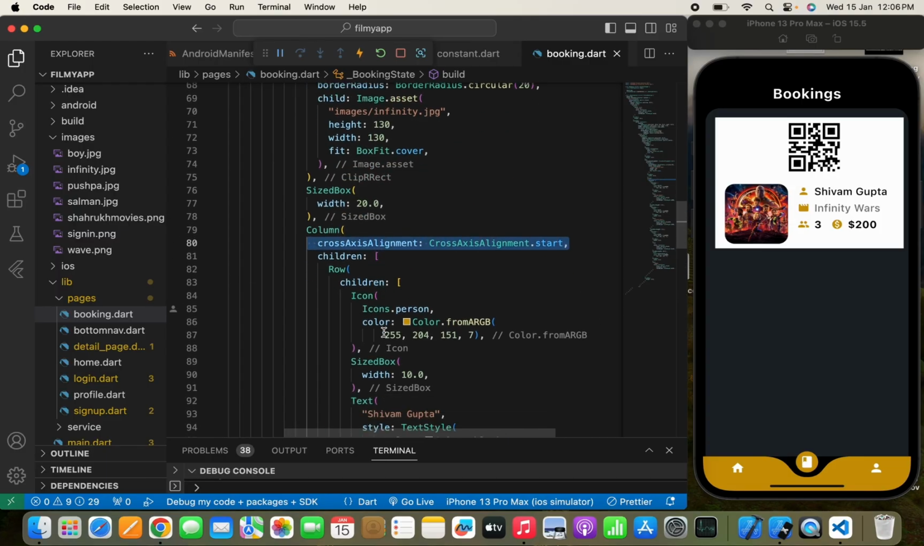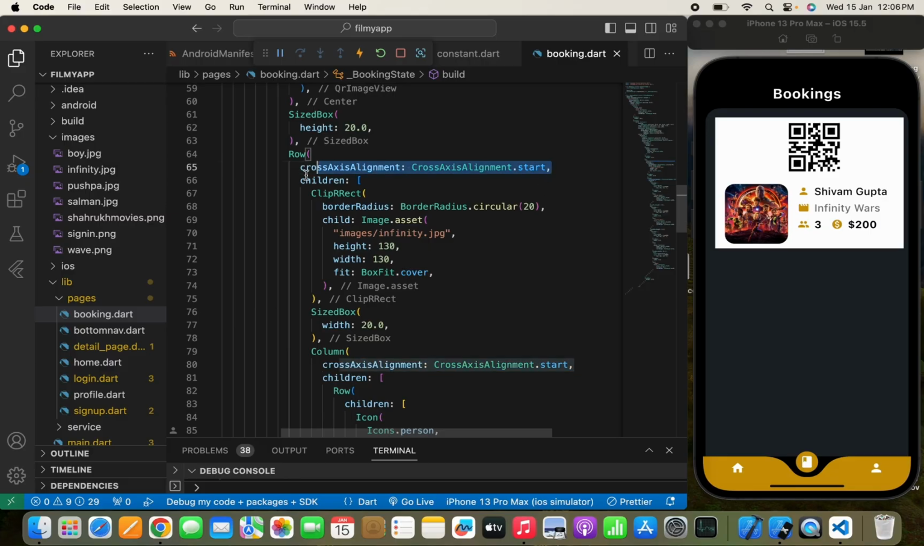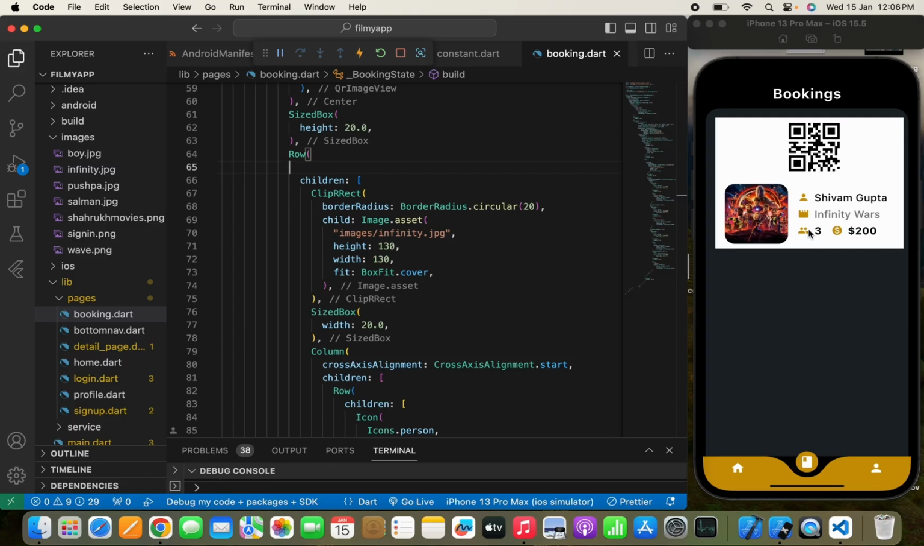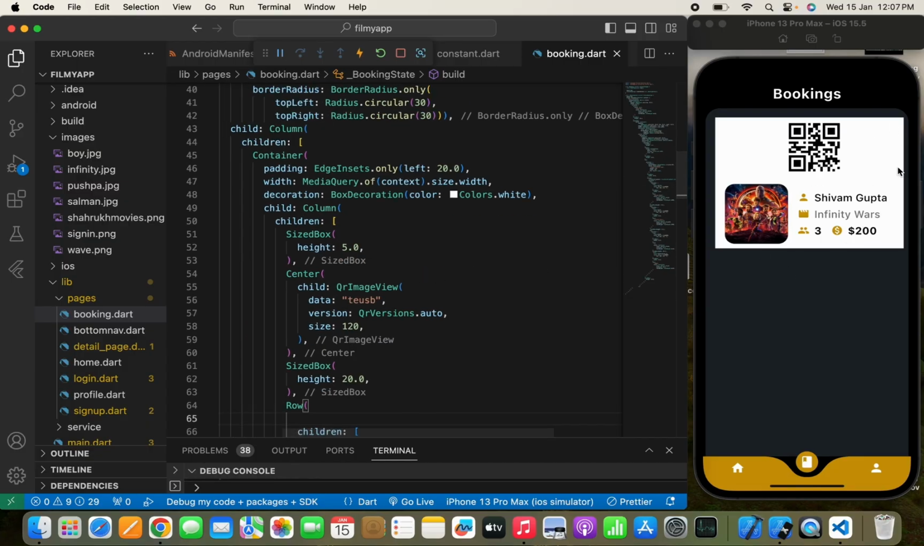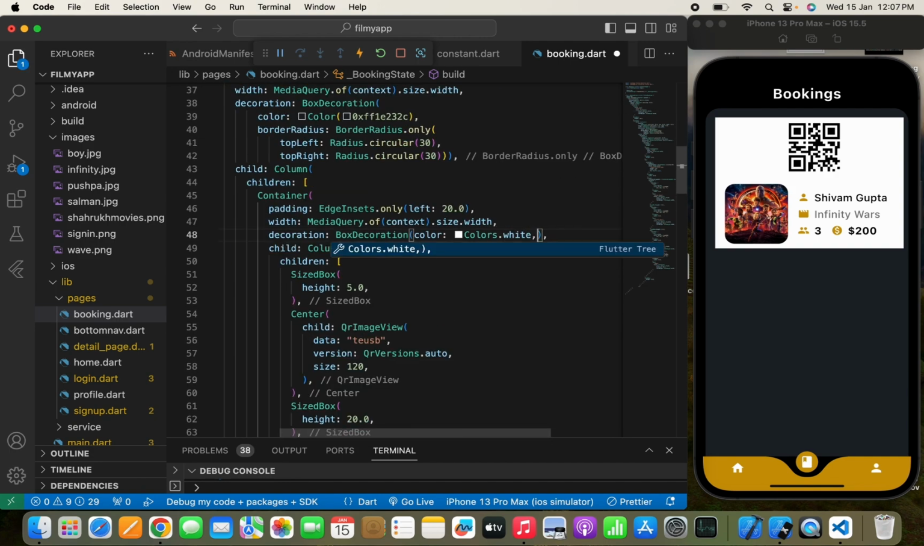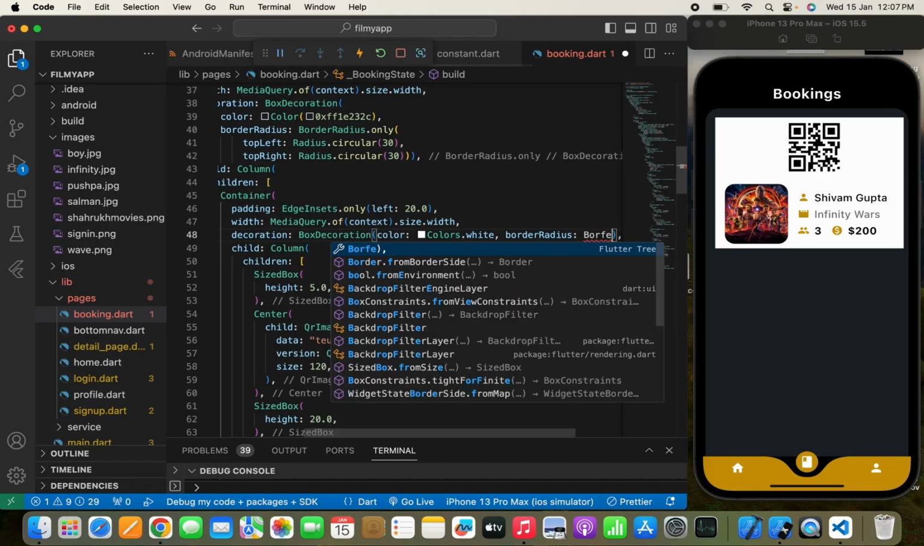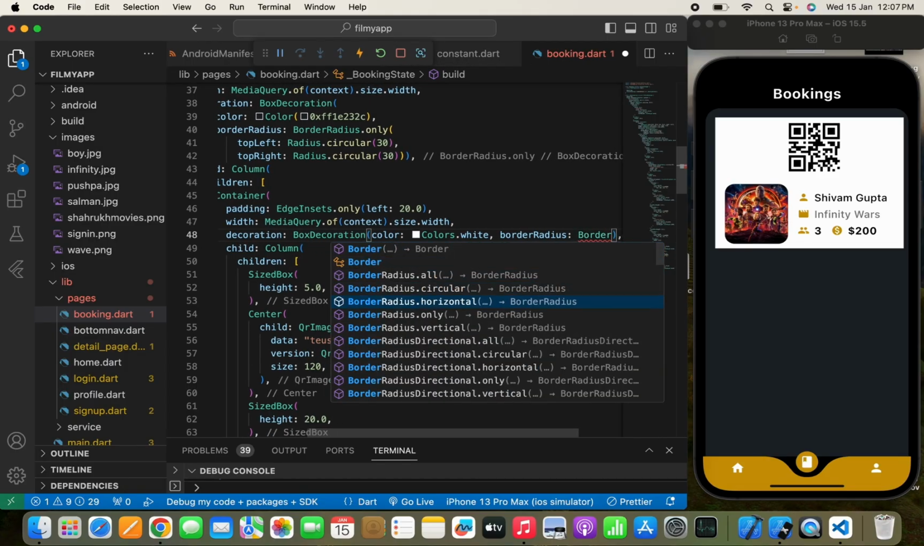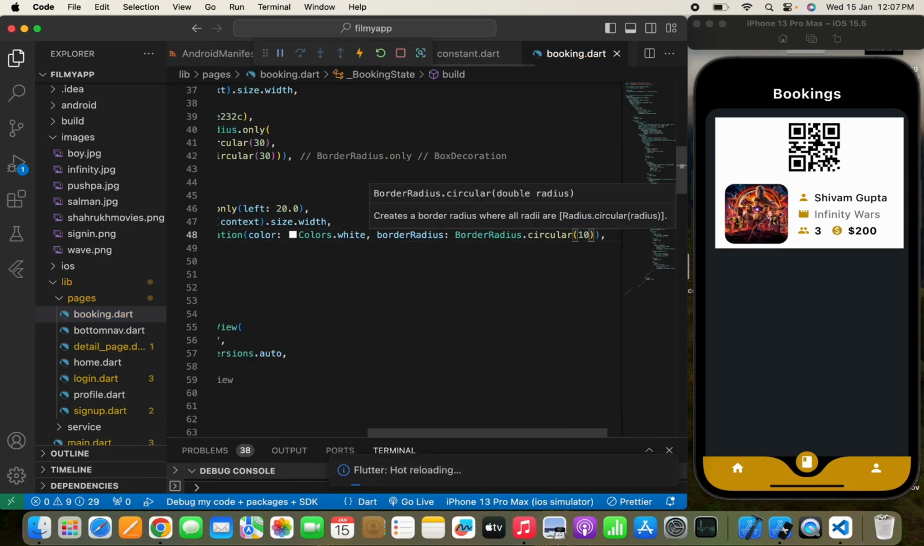I guess it looks good. So this is my name, the movie name that I'm going to watch, the quantity of the tickets, and the amount that I have paid to watch this movie. Now here I will also provide a border radius to this container. So I'll write border radius dot circular, and pass up to 10. So this is how we can do it.